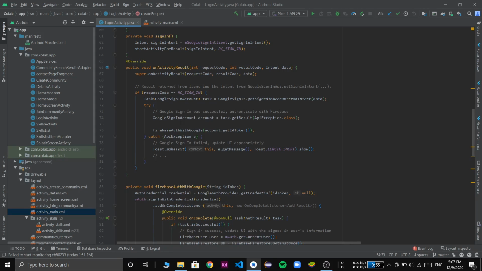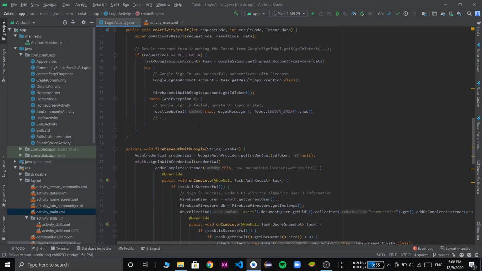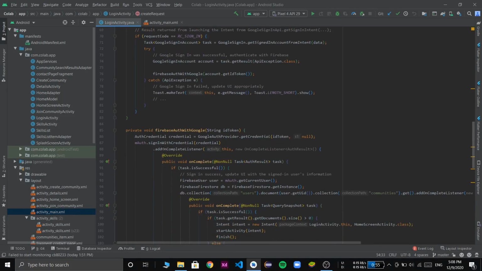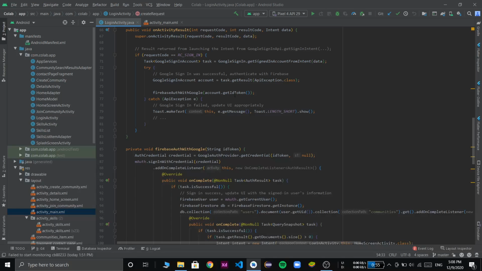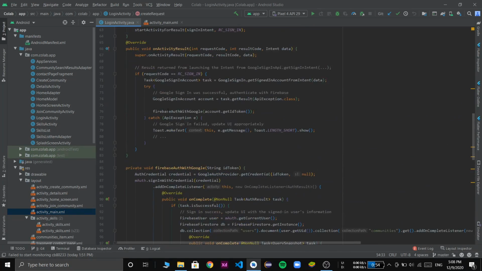Now there is another method called Firebase Auth with Google, which is a method written by us. This method takes in an ID token as an argument. As I said, we can get an account's ID token from Google. So we already have the account, and we want its ID token, so we can get that ID token using the account dot get ID token method, and this will return a string called ID token, and that string is passed in this Firebase Auth with Google method.